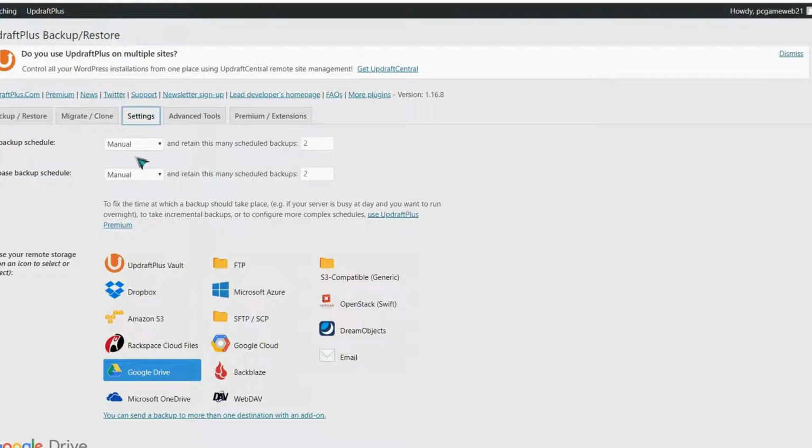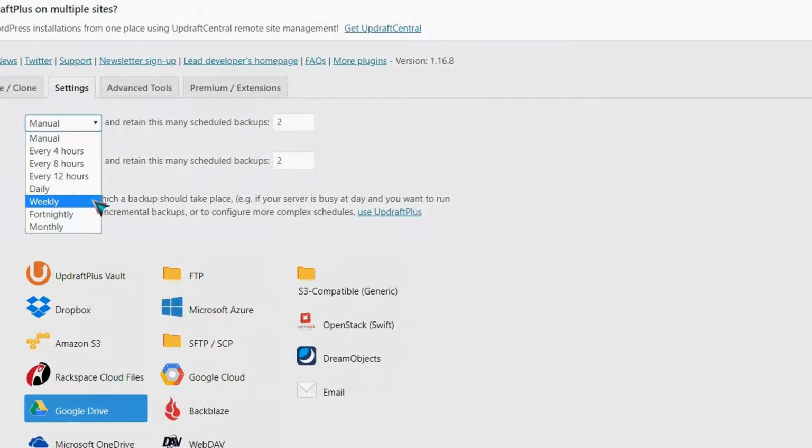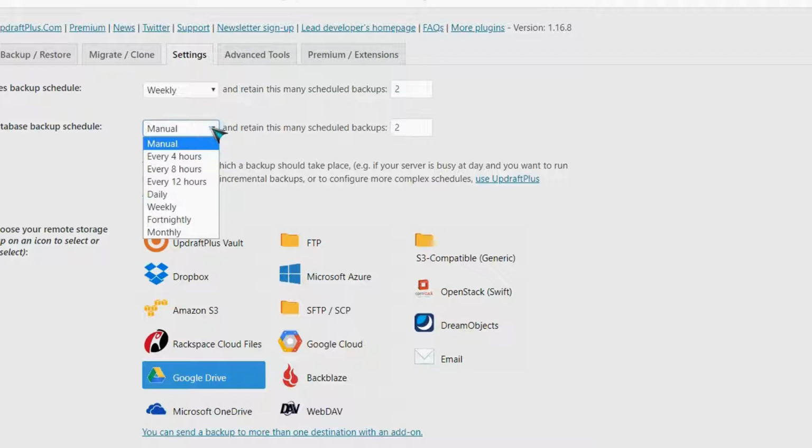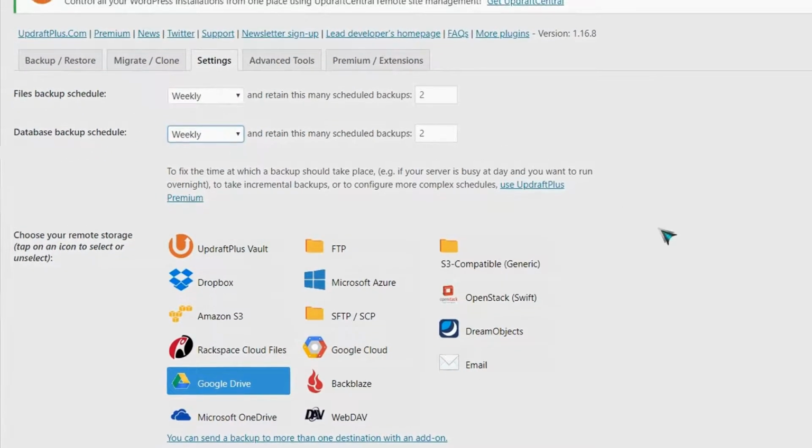So you can schedule your backup manually every 4 hours, 8 hours, 12 hours, daily, weekly, or monthly, but weekly is the best. And keep 2 backups, and after 2 backups, it overrides. So 2 backups will be enough. So this is file backup schedule weekly, and database backup schedule weekly too.